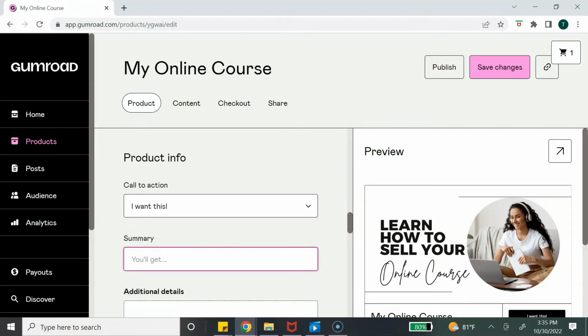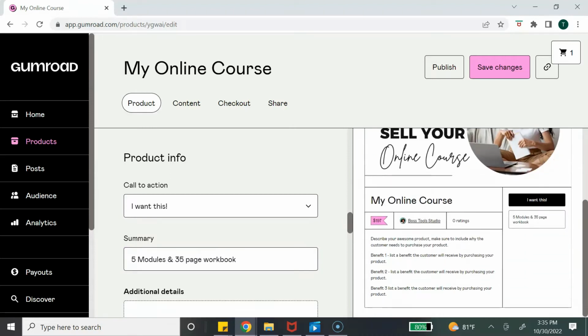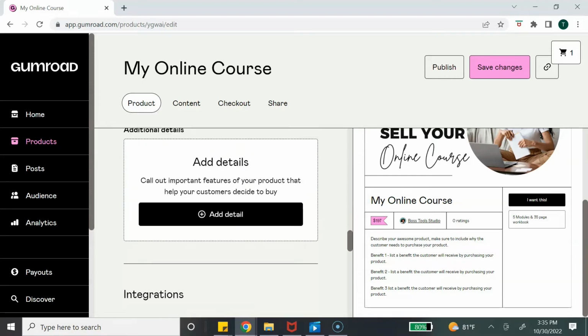This next area is a summary. You can just give a brief description of what they will receive within the online course. So if you have a couple of modules and a workbook or some downloads, you can add that information here. I'm just going to type it in so you can see what that looks like. And over here, you will see the summary of your product that you're adding. Next, you can add some additional details. That's optional, you don't have to add that, but it is there for you to do.